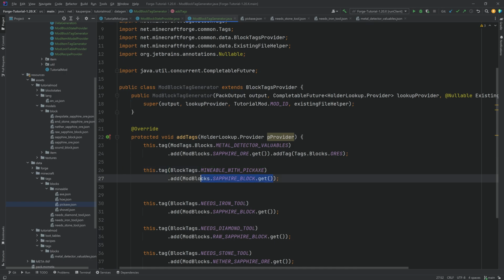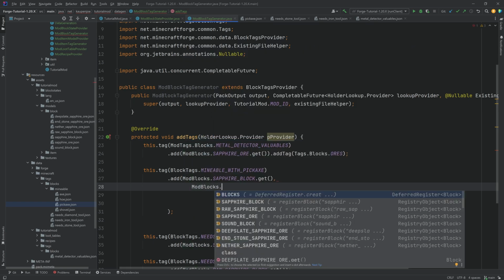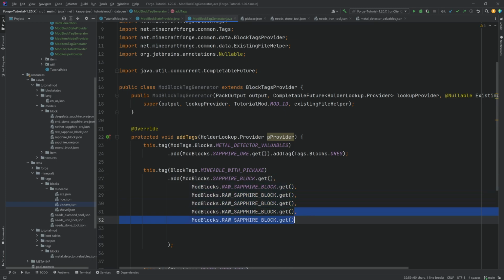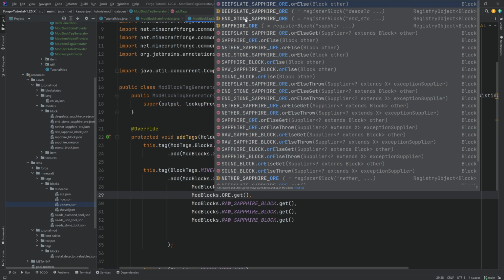And here we want to add multiple blocks. Now you can just add it in the following way. You can just add them all into the add method, just do a comma over here, and then say ModBlocks dot, and then the other block, for example, the raw sapphire block dot get, and you can basically just chain them together. I'm just going to duplicate it a couple of times, and that should pretty much be all of them. So that's going to be the ore, the normal ore.